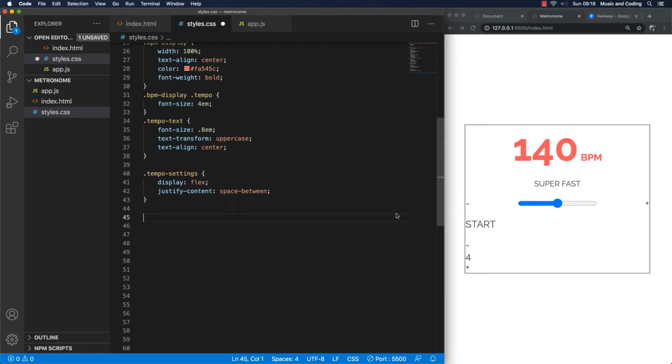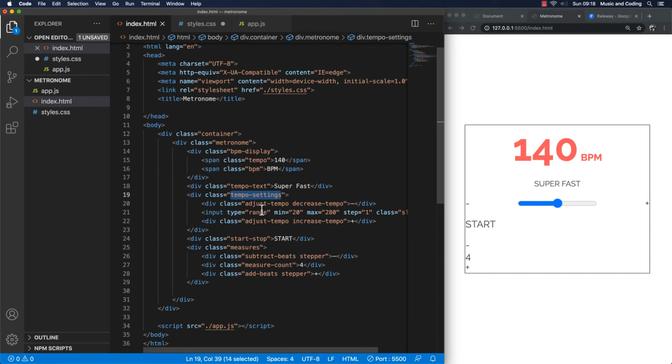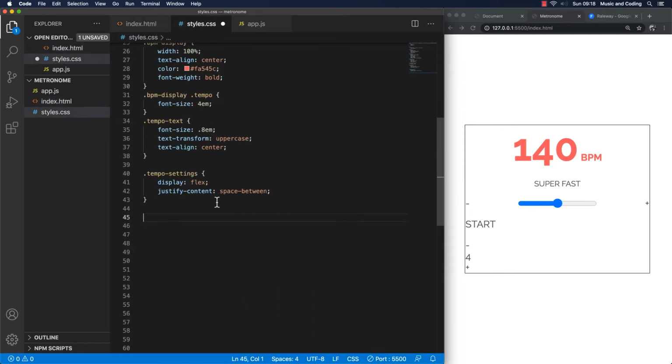So let's style up the buttons here, the minus and the plus. And in here we have, they're called adjust tempo. So we can just, actually it would be nice to have a class name, just tempo button. So at least we know it's a button. So I'm just going to add that here. And then in our style CSS, I'm going to target the tempo settings that we're inside of, and then the adjust tempo button. We just renamed to that. All right. And so that means that we're targeting both the minus and the plus now.